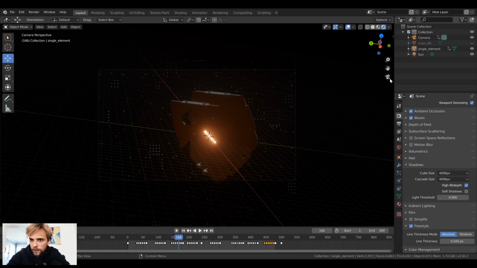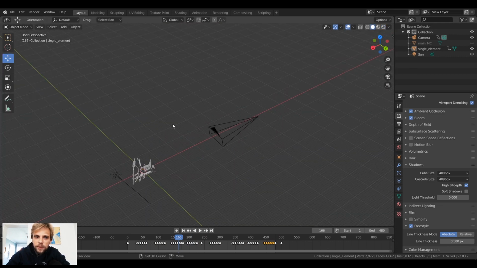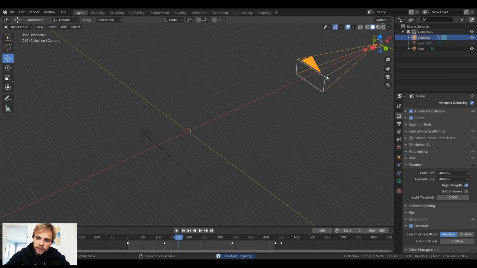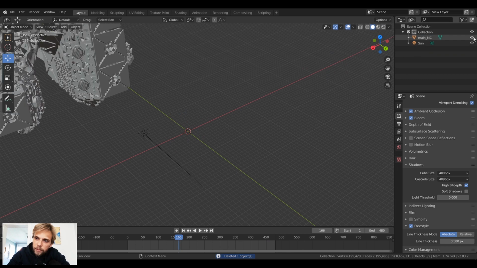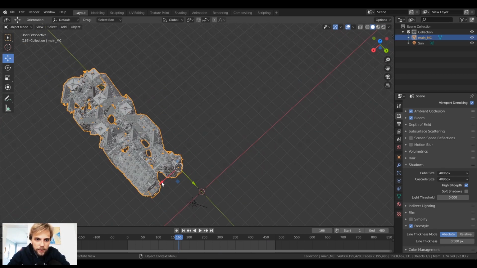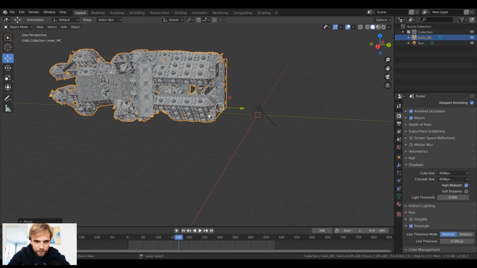So without any further ado, let me switch this back to shaded mode, not rendered mode, and I'll just select the element itself and delete it. Same for the camera, because I have a bigger piece imported from Rhino. So we have this huge piece right here.